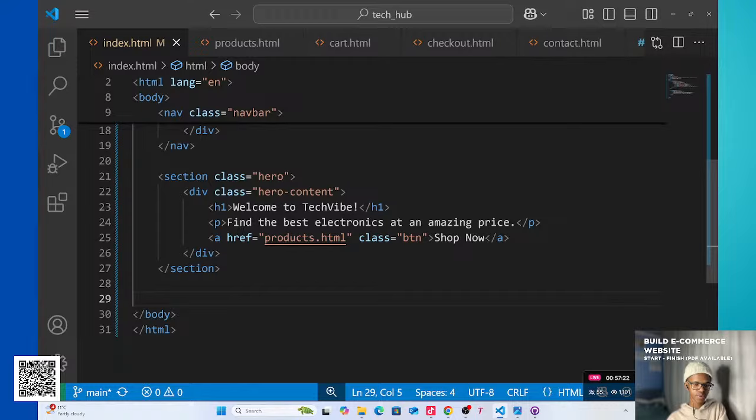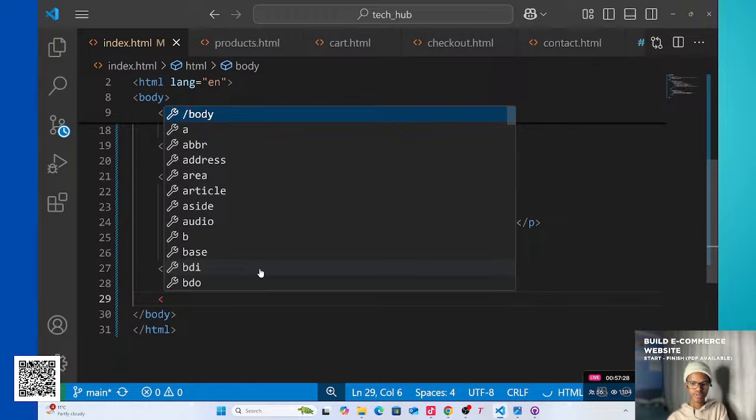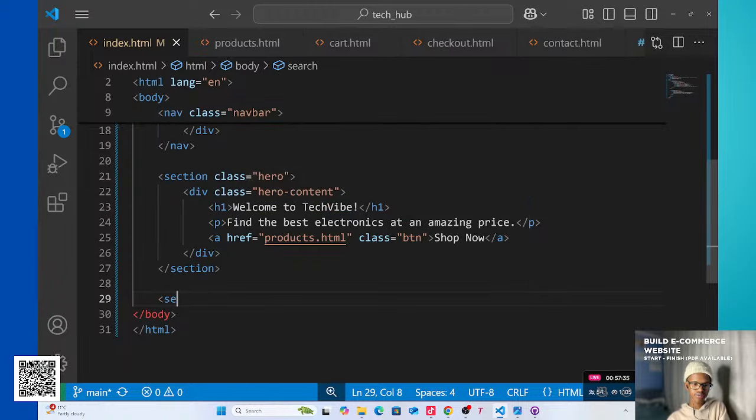Any questions so far? Are we still together? I hope we're still together. Let's continue. So let's add another section. We're still together. Cool. I'm waiting for the CSS part. Yeah, it's coming, it's coming.